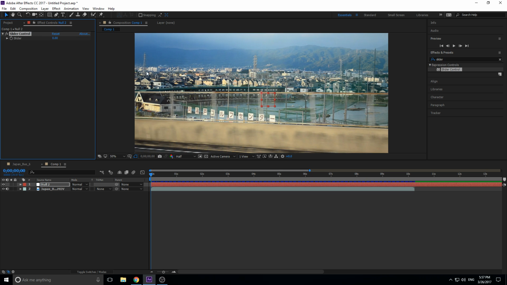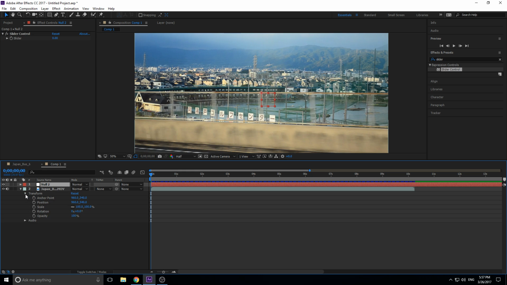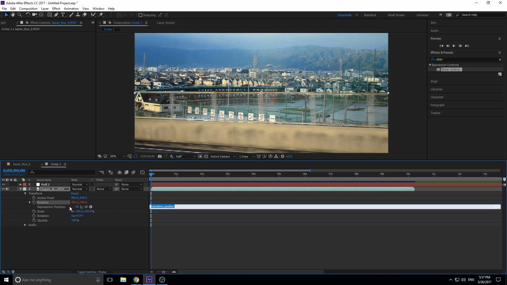And now we have a slider here, and you see it's an expression control. All that means is that it's just a slider. It's going to do absolutely nothing until we attach something to it. The way we're going to attach something to it is through an expression. So for example, if we go down here to transform, for any of these stopwatches you can hold the Alt key and click on the stopwatch. So I'm holding the Alt key and clicking on position, you see it'll go red, and then the expression control comes under it. And this is where you can type just a little bit of code.